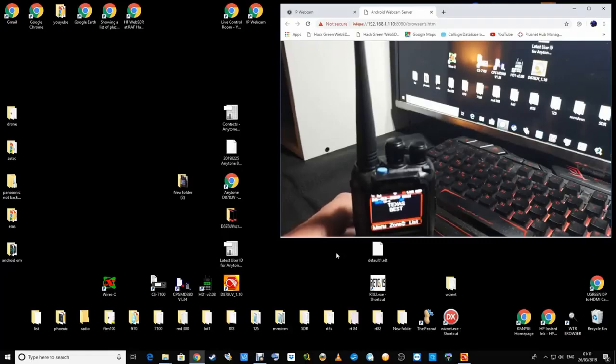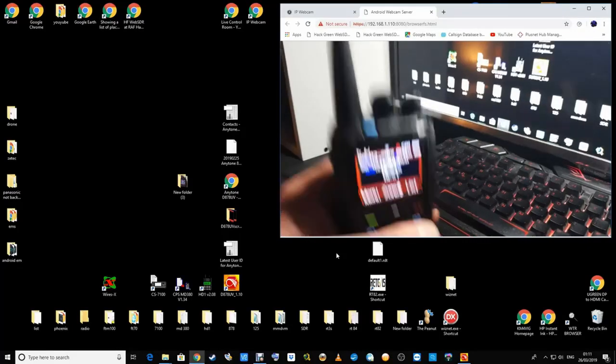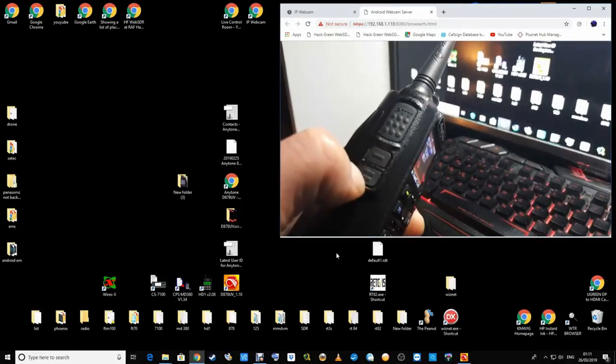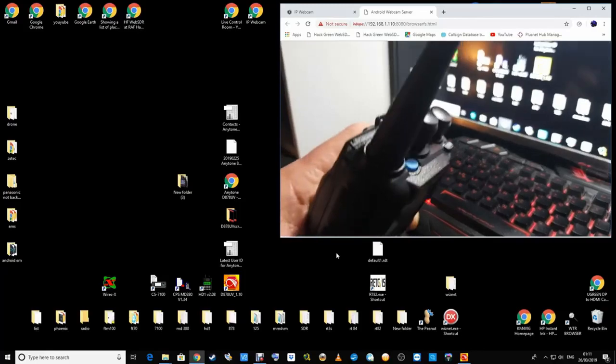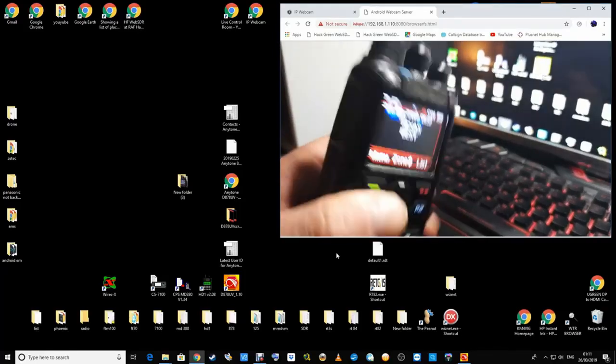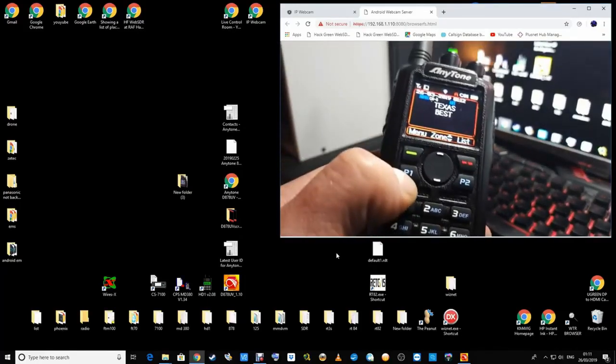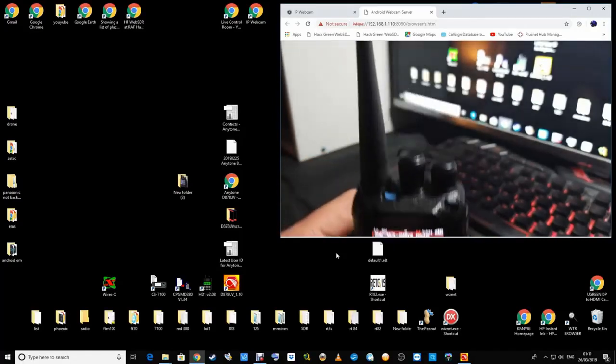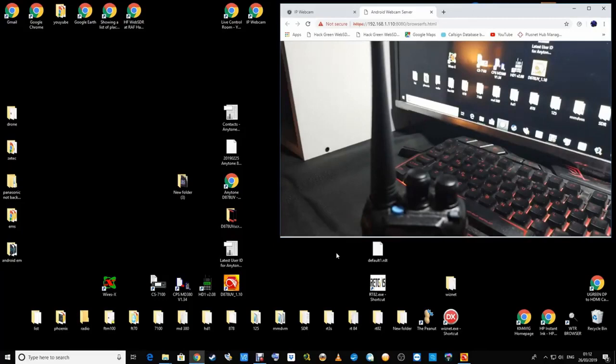And you can also add hotkeys to this radio. On the side you've got PF1 and PF2, and the blue button on the top, that's PF3, and you've got P1 and P2 on the front. And what that is, that you can assign them to short and long press features.